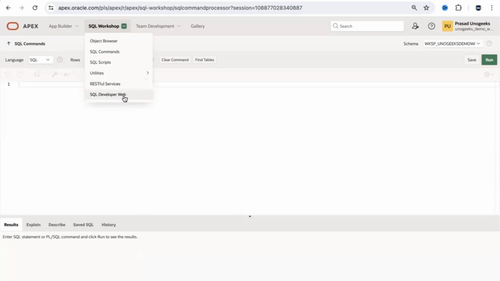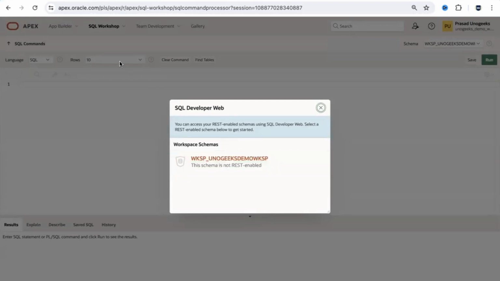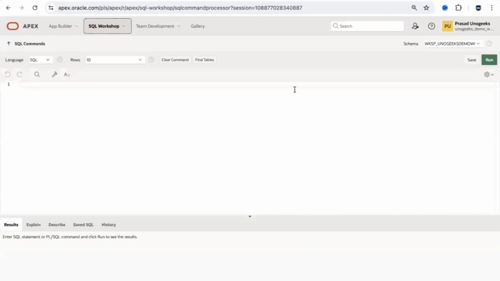A web version of SQL Developer is plugged into your Apex workspace. If I click on SQL Developer Web, for this to work, you need to enable ORDS, and we're going to do this in one of the next sessions. After you enable ORDS, you will be able to launch SQL Developer over web, and you see a new tab opening up with everything you need to do complex SQL or PL/SQL development. So these are all the options that you have in this SQL Workshop work area within the Oracle Apex workspace screen.